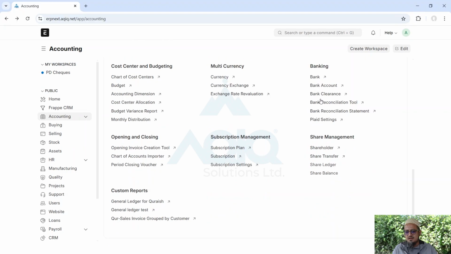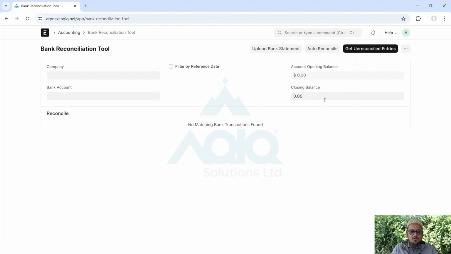This is the banking. Banking is very simple. We basically have the bank reconciliation tool, which any financial module or any system should have. Here is where you reconcile your banking, and also you can upload a bank statement here and then reconcile it. Definitely you need to upload it in a CSV format.